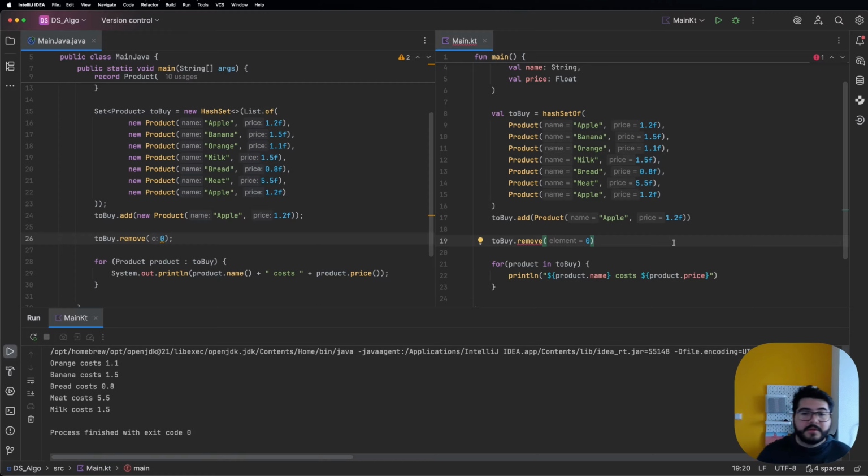Okay, so another thing that sets do very well is we can check if an item exists in our collection. So let's do that first in Java. What we're gonna do is, let me see, I want a product, no, sorry, it's a boolean, does it exist, and we will do toBuy contains apple.